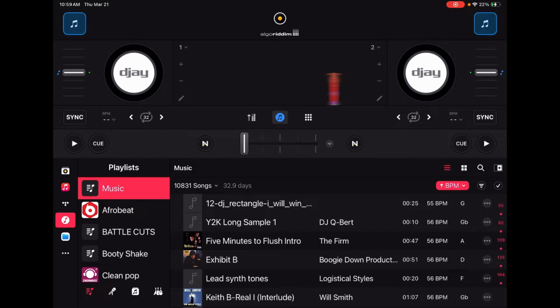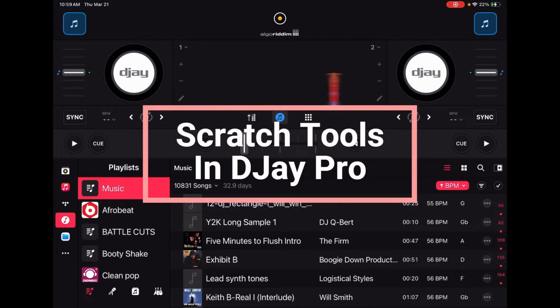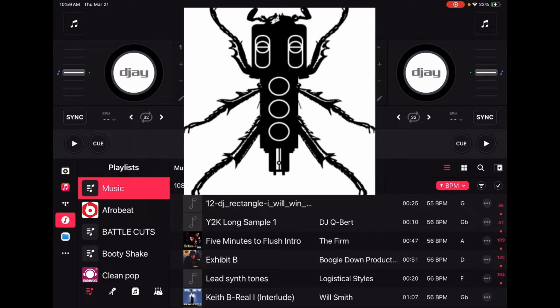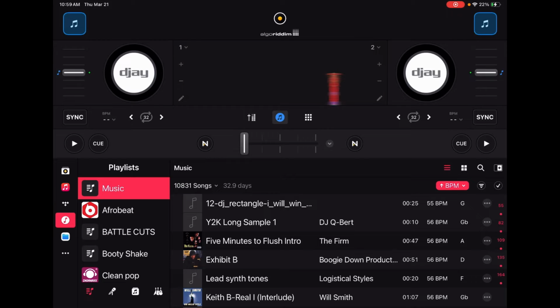And today I'm going to show you how you can get something similar to scratch banks like Serato has. We don't have scratch banks in algorithm DJay Pro, but they do have a built-in scratch record. They have DJay Qbert scratch tools, and you can automatically pull it up on iPads and iPhones by pressing down on the song load button, and it will pull up the scratch tools file from DJay Qbert, and you can automatically cut with it. So let's show you how to do it right now.